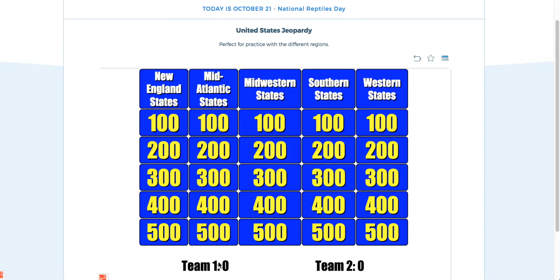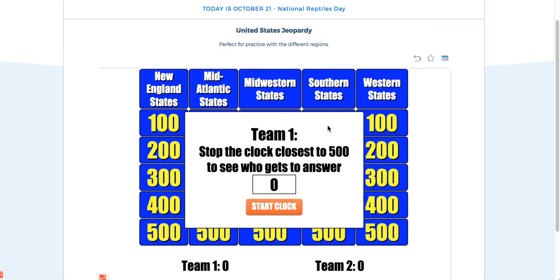And here's team 1 with 0 points and team 2 with 0 points. So let's first start with Southern states for 100. And so team 1, it says, stop the clock closest to 500 to see who gets to answer. So there's like a stopwatch, and it's on milliseconds. And so the team that can stop the stopwatch closest to 500 milliseconds gets control of the board.